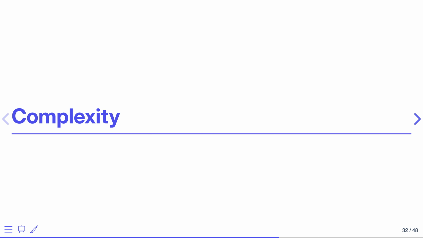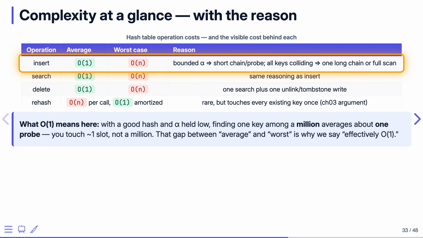We have seen insert, search, delete, and rehash. Now let's add up their costs and see the reason behind each one. Let's read the cost table row by row. Insert is big O of 1 on average and big O of n in the worst case.